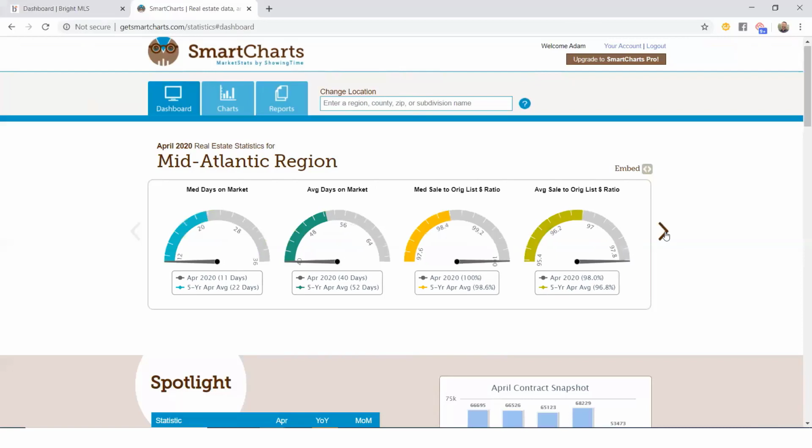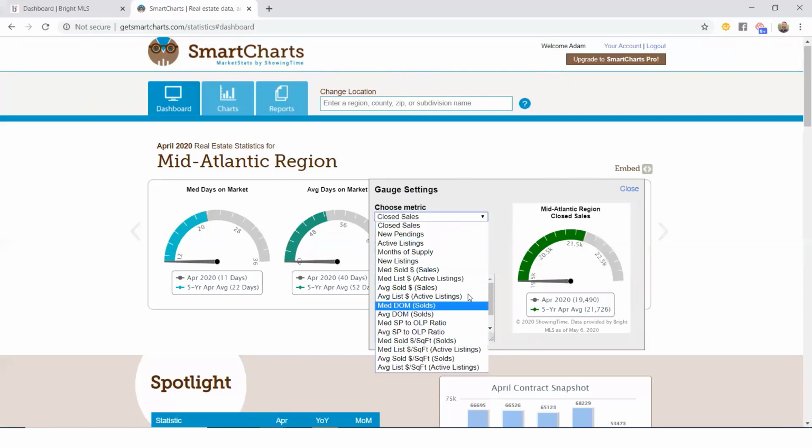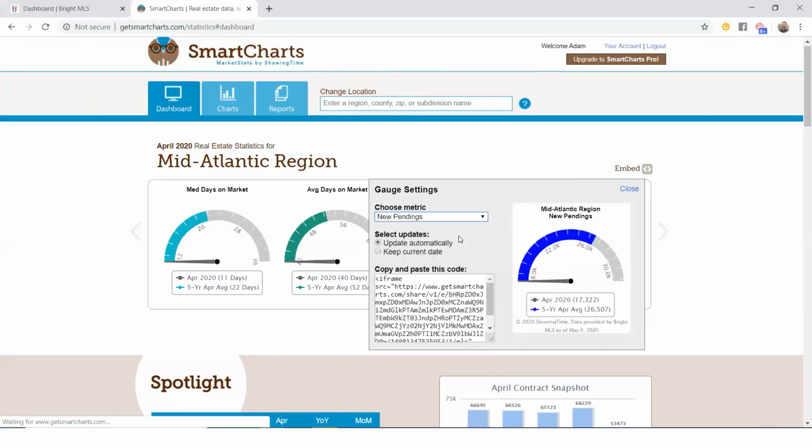These gauges can also be added to your websites by selecting the Embed option. After selecting the Embed option, you would identify the gauge that you'd like to add to your website. The next option is an important one, so take note. You have the option here to select either a static gauge, it will not change, or automatically update. If you select automatically update, the gauge that you've embedded will automatically update every month on your website. You can set it and forget it.